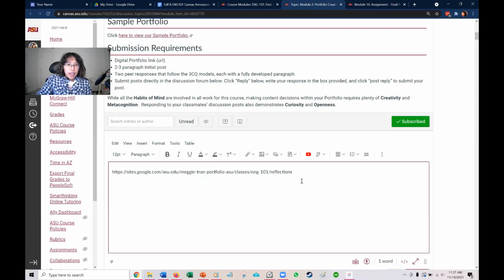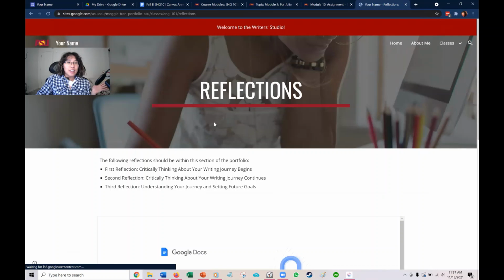All right. And this is how everybody can view your public portfolio. If we want to try it out, I can just make a new tab and use that link, and ta-da, this is the public view of your digital portfolio.